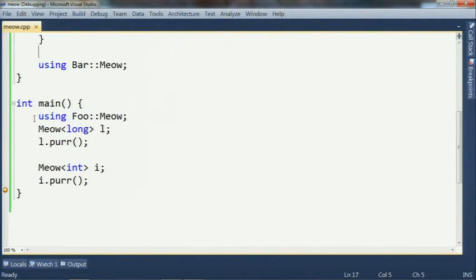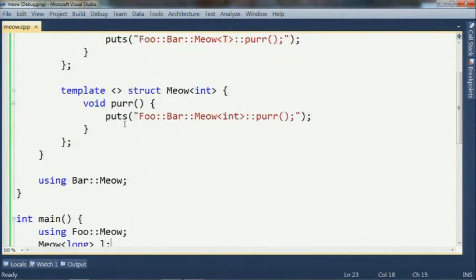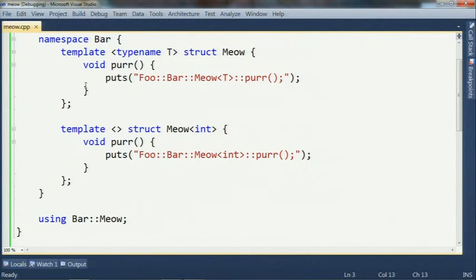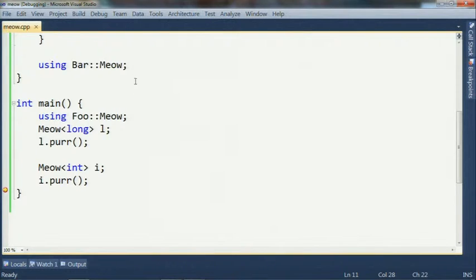So that means when I'm in main, I can say using foo meow and pretend that I defined it all along in that outer namespace. And what this does is says, okay, I want foo meow. Let's go look in foo. I don't have a meow here, but wait, there's a using declaration for bar meow. Let's go look in bar. Oh, here it is. And here's the explicit specialization. Let's go invoke this. So that all works.